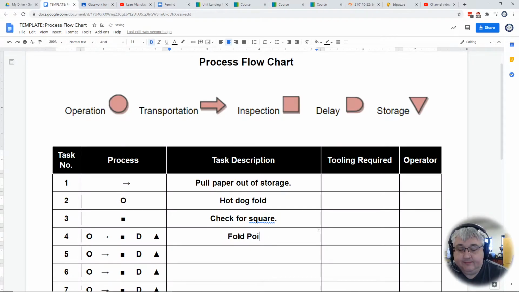Fold the point. And sometimes you have to come up with your own names for things. We can say next step is to fold the delta because it kind of makes a triangle shape. And those are all operations, so I can delete that. Operation.